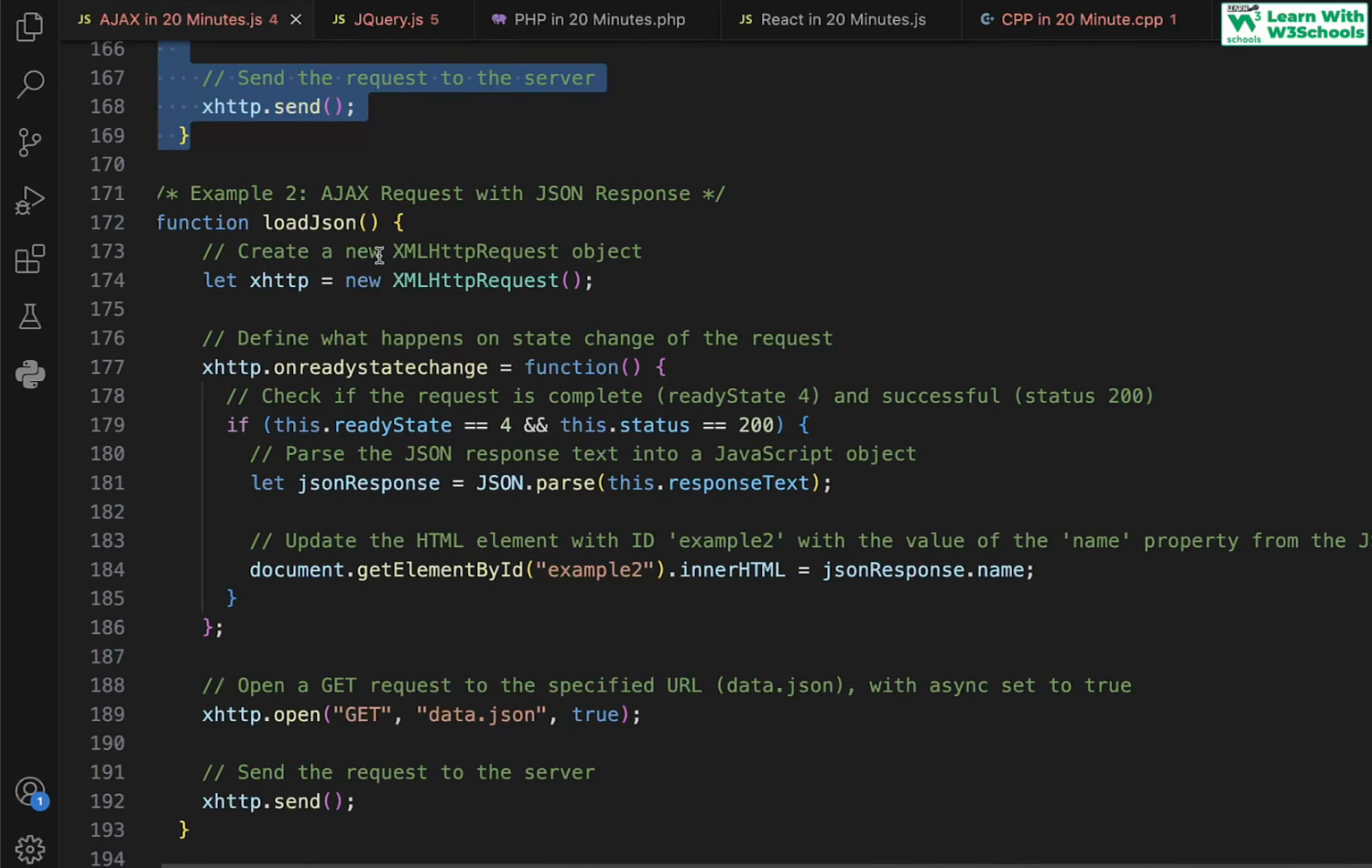Another example would be AJAX requesting a JSON response. Nowadays we also use JSON very commonly instead of directly asking PHP to print the data on the page. To do that, same mechanism. We create a function. We have a loadJSON event. This function can be called on a button or on any particular event that you want to trigger using JavaScript. Once this function is triggered, it will create an XMLHttpRequest object.